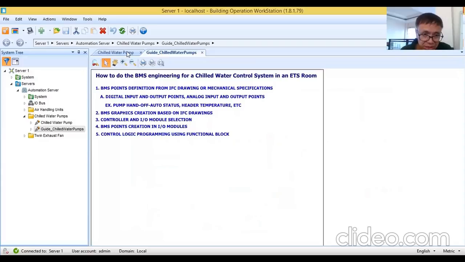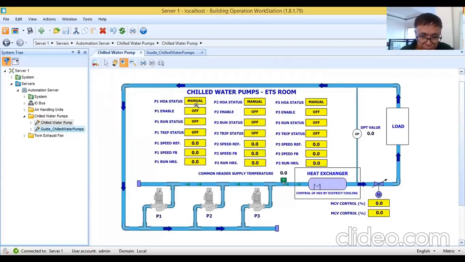Okay, as you can see here, I have here manual auto. So these first few points are digital inputs. Okay, then speed reference and speed feedback are analog. Speed reference is analog output, speed feedback is analog input. Then as I said, P1 run hours is a software point.